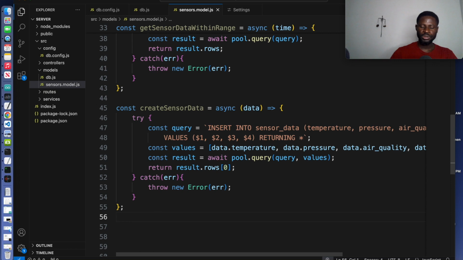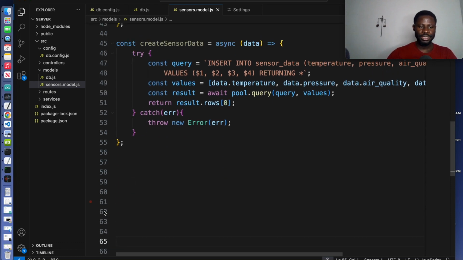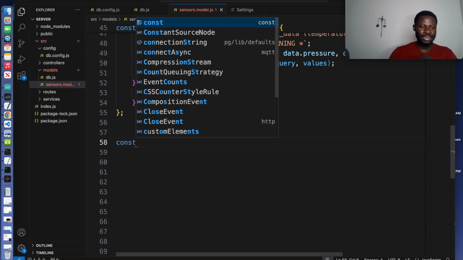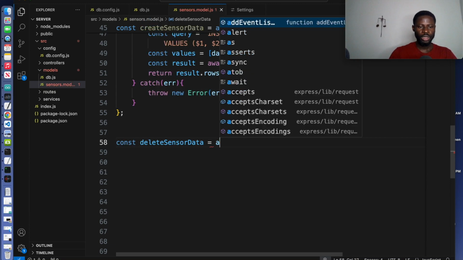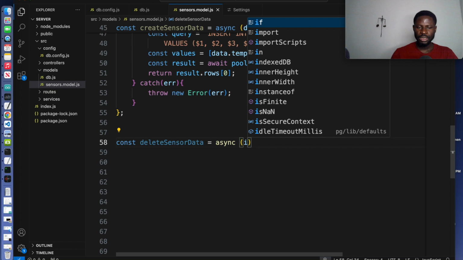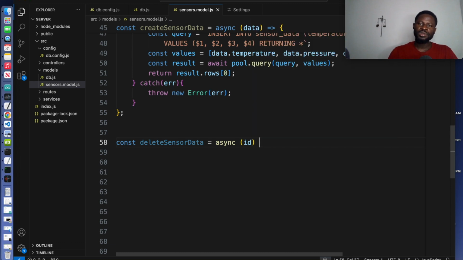The last function that we create is a function to delete a field in the database. So as usual, let's say delete sensor data, async. Now when we are deleting sensor data, it means we are going to delete a specific ID. So let us pass the ID here, except you want to delete everything inside the sensor data table. This is not what we want to do. Bring your semicolon. We do try and catch any error.